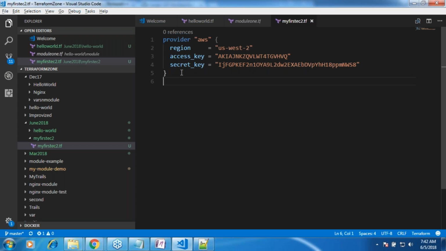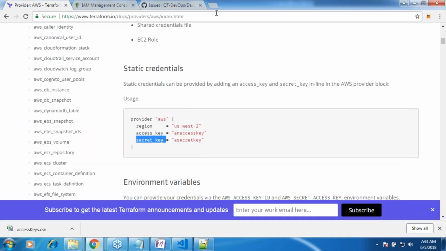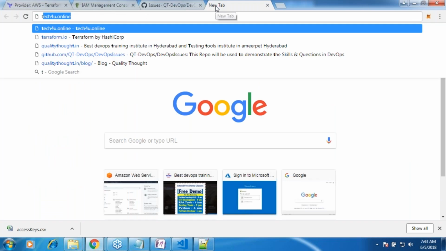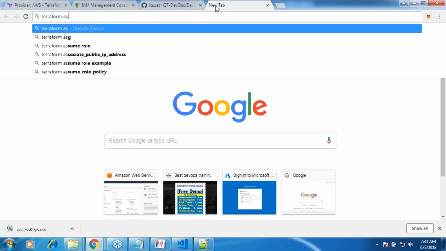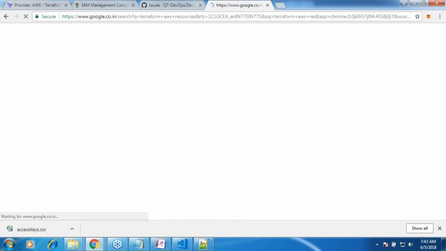Now the next thing, whatever we want to create, I want to create an EC2 machine. Anything which you want to create as an environment, we would call it a resource. Since I have said my provider is AWS, I would be looking out for AWS resources. So let me go to Google and search Terraform AWS resources.